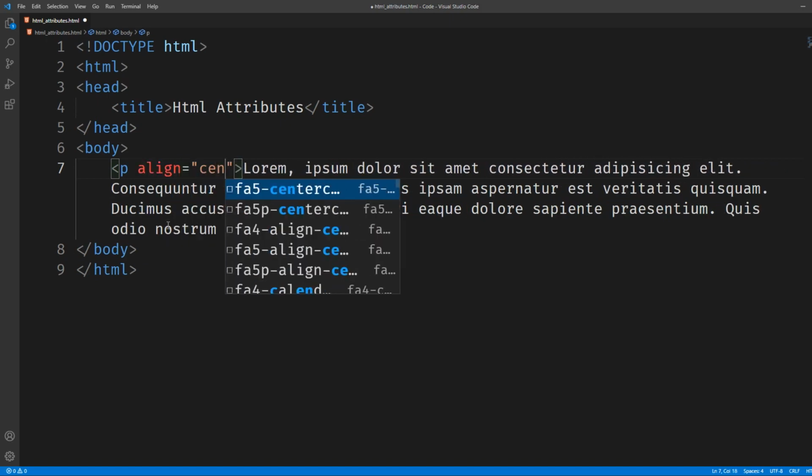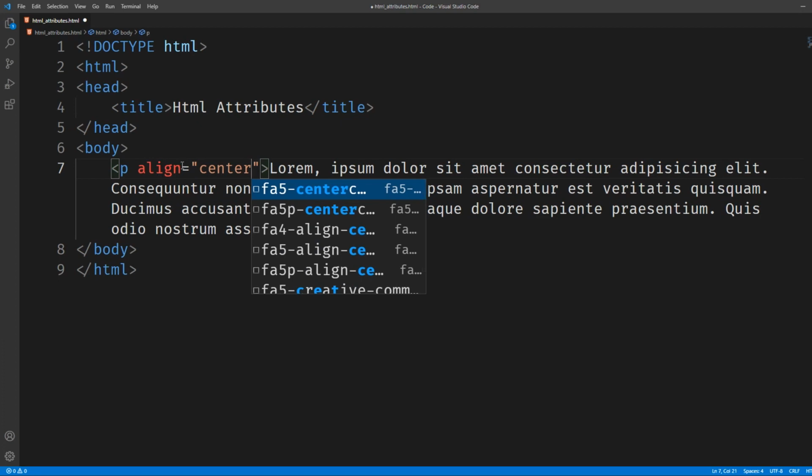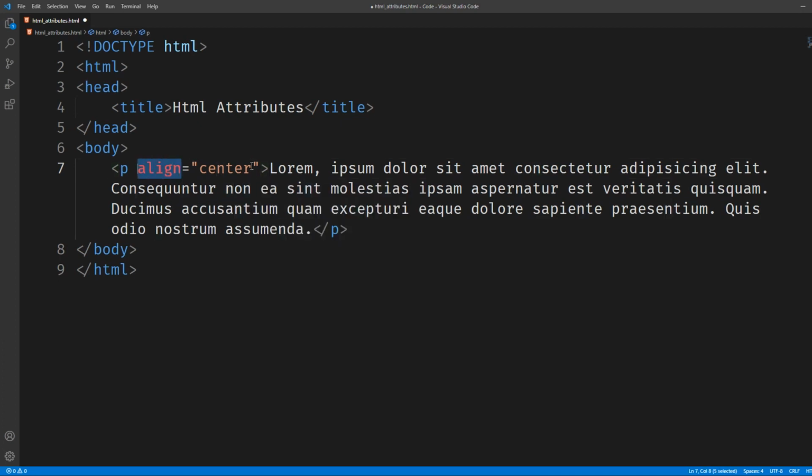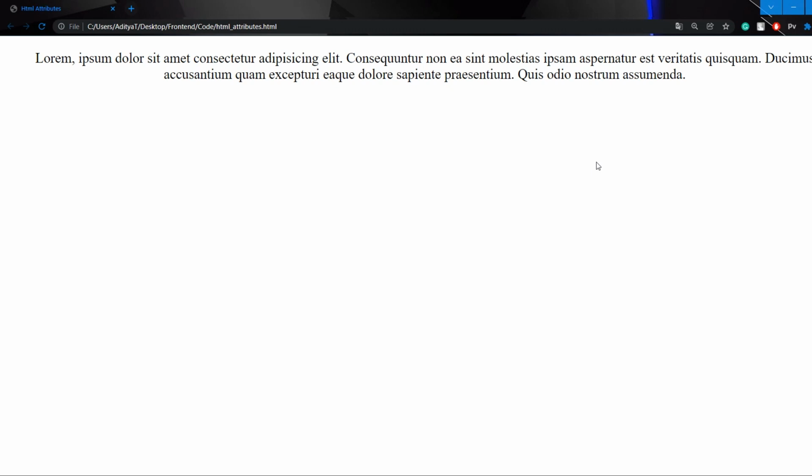So this align is a key value pair. The key here is align and the value is center. I want this text to be centered. So if I save it and go to my browser, as you can see, the text within this paragraph is centered. So let's see some more attributes.